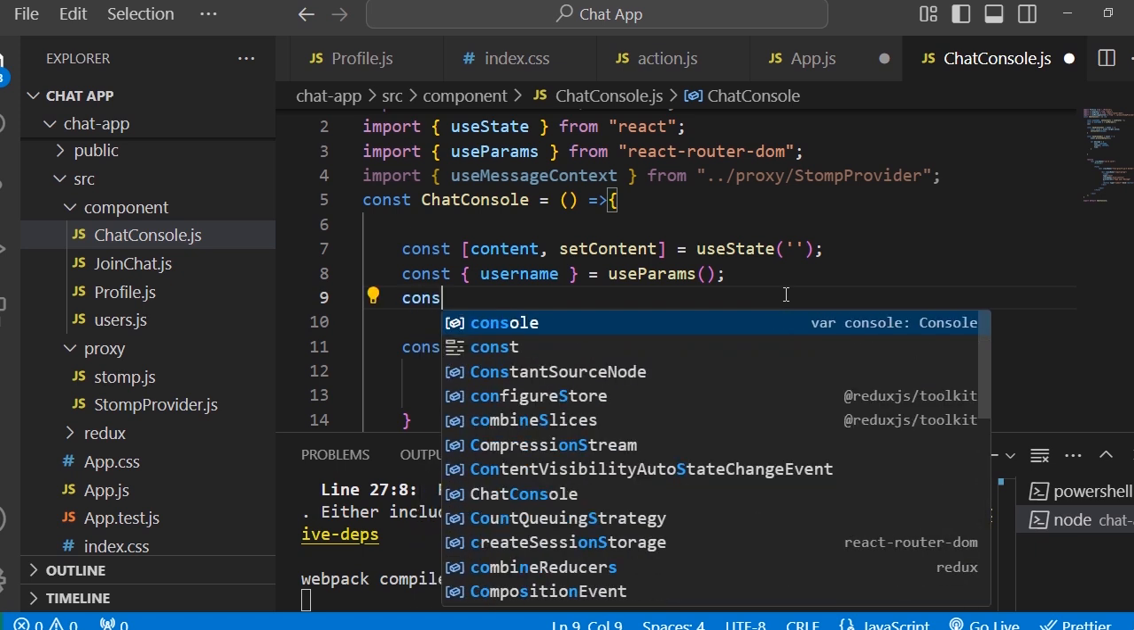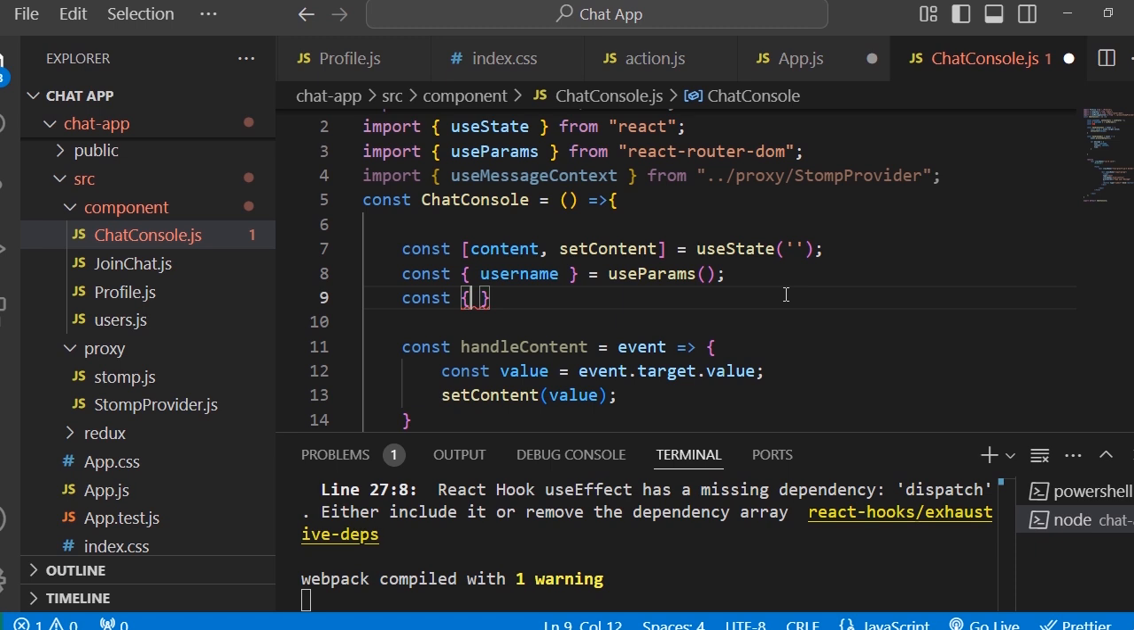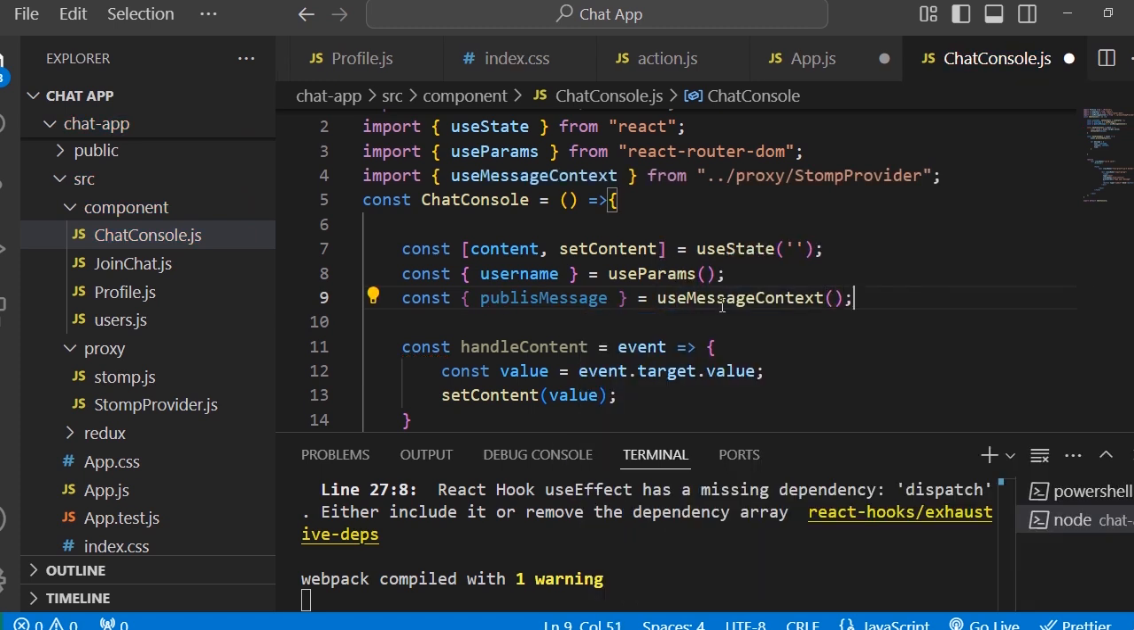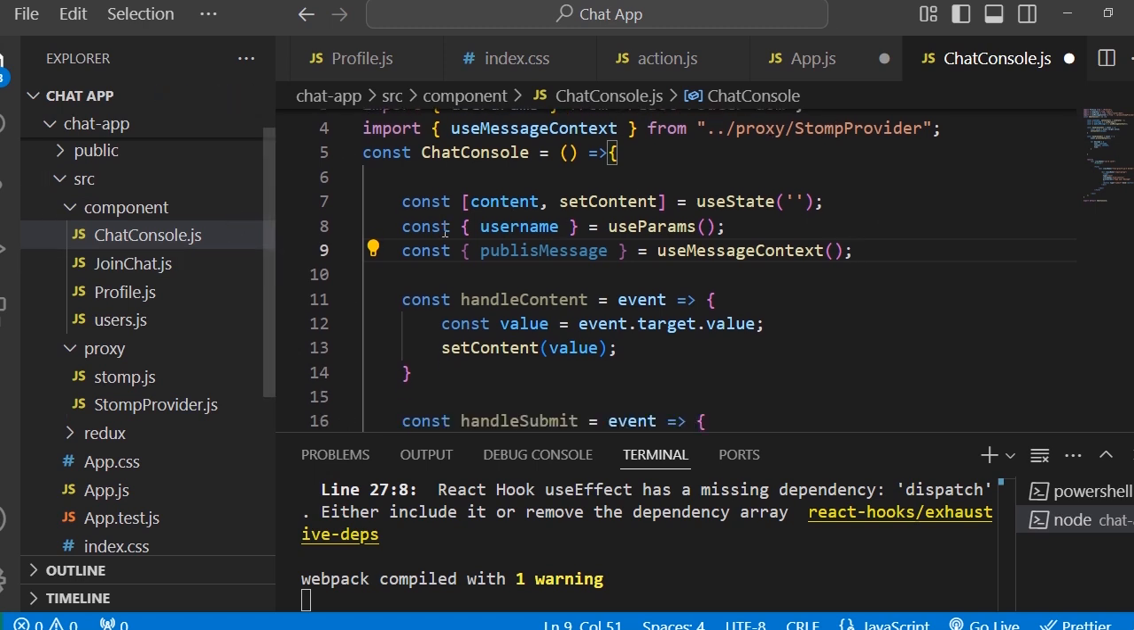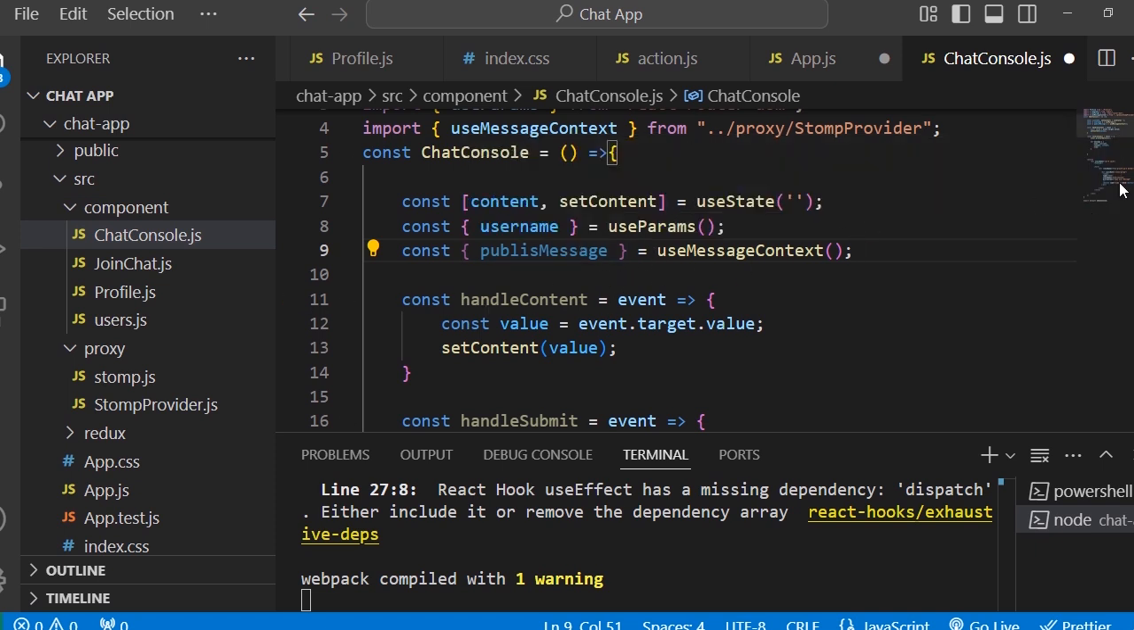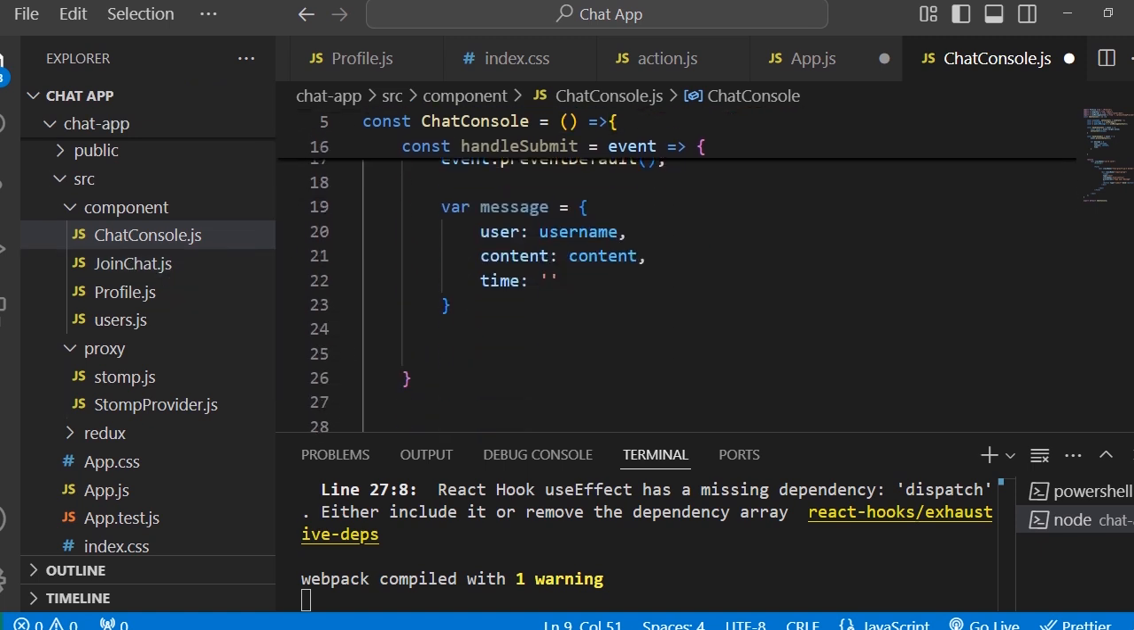const, we have publish message, equal to use message context. That is all. We are sharing our publish message to our component, we share it to users, and here down, we are sharing it here. We share it to join chat, so we shall use it here to send a message.